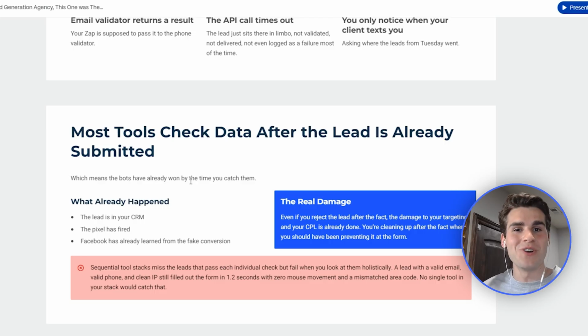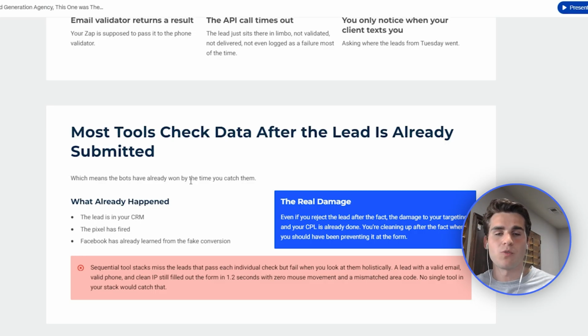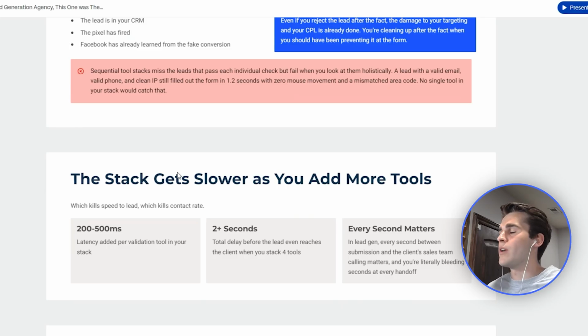No single tool in your stack would have caught that. It would have just slipped right through the cracks and looked like a real human being with real data submitted it, and you would have never known, and it would have hurt your cost per lead, hurt your pixel, hurt your conversion rate. And the stack gets slower as you add more tools.